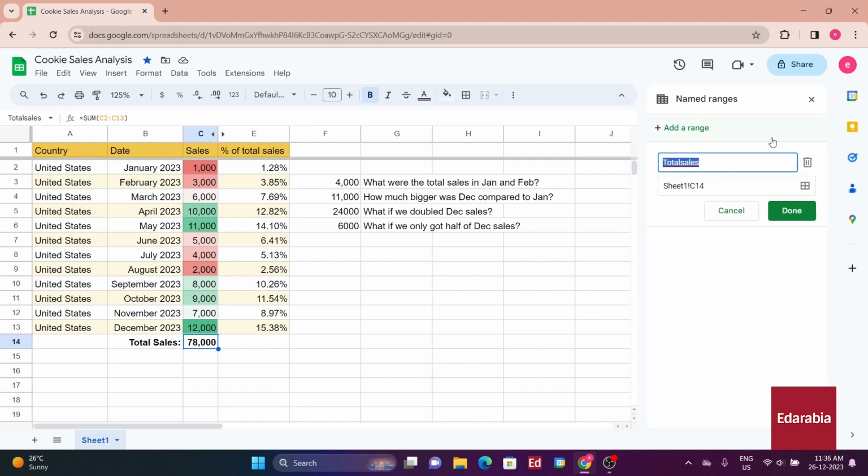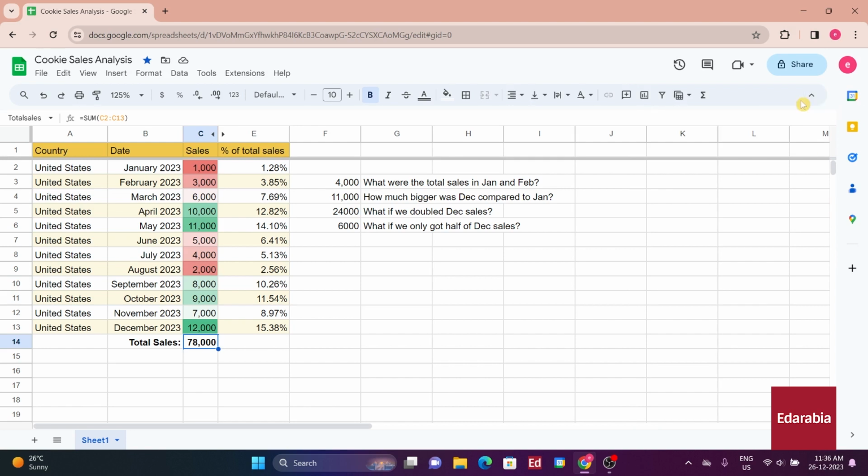Leaving the reference unchanged, close the pane. Moving on to a more complex function than those discussed so far, let's explore VLOOKUP, or vertical lookup. This function is commonly used to look up a value in a table and return a corresponding value.